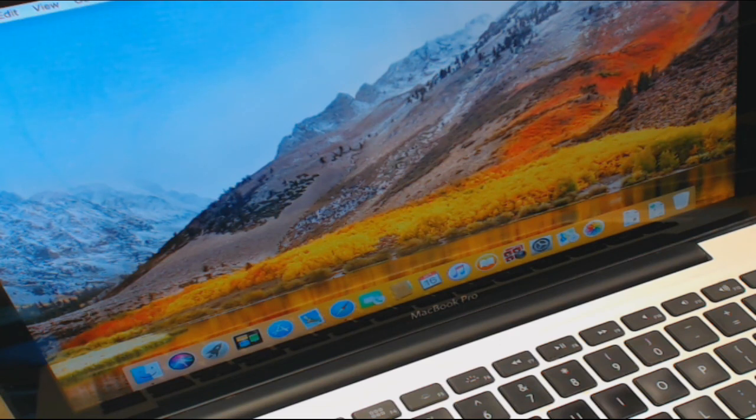Now, I did read that allegedly High Sierra is faster on older hardware. Somebody had almost the exact same model, and they wrote an article or blog claiming that by loading High Sierra, it made that older Mac come back to life. I mean, bam. That's it.